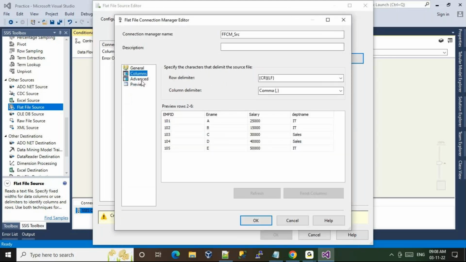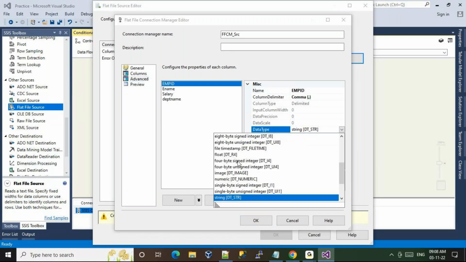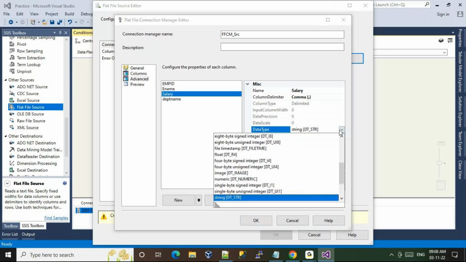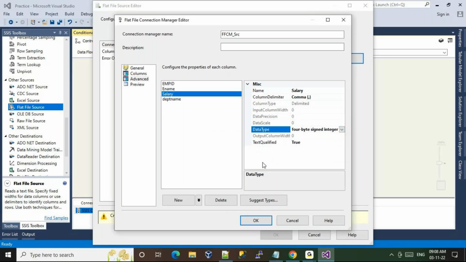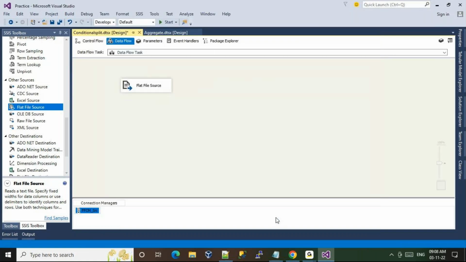Then open and columns. I want to change the data type here. Previously, data conversion, right? You can use here a 4 byte signed integer, and employee name field, and salary 4 byte signed integer. Then click on OK. Clear? Click on OK. All the columns can be there.